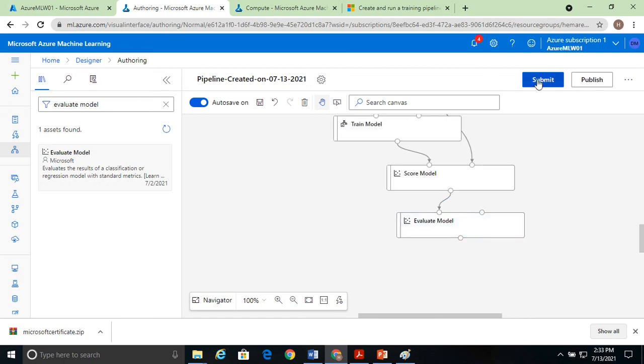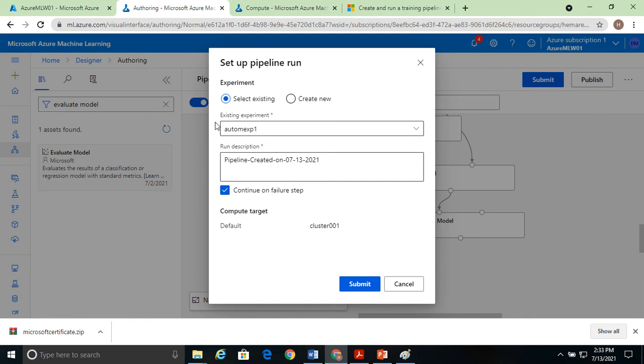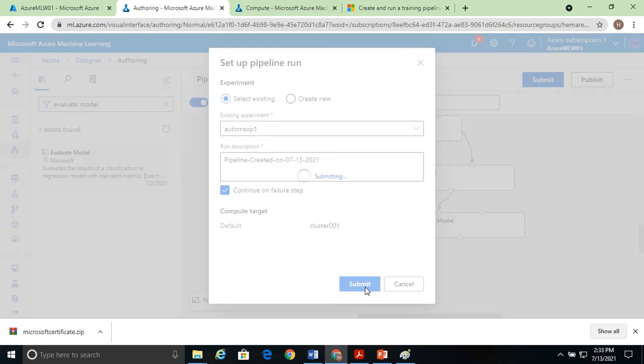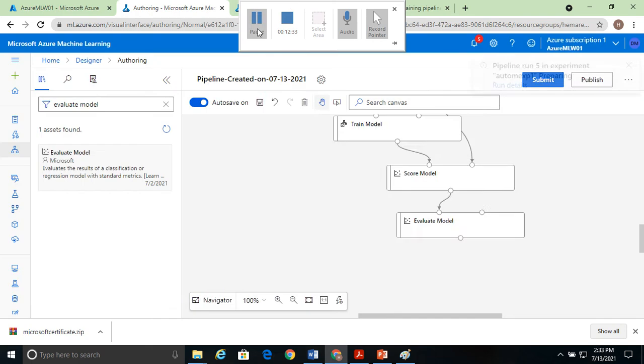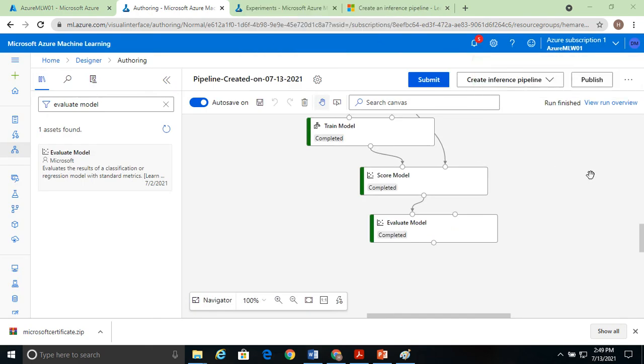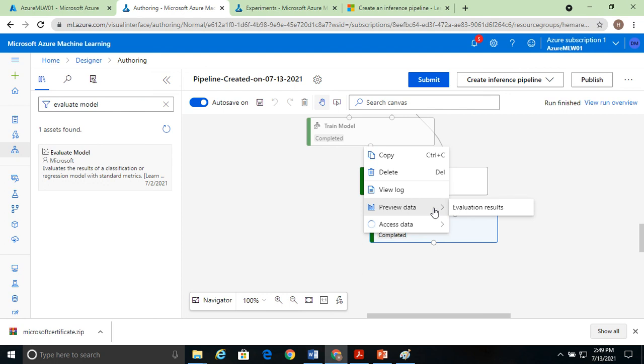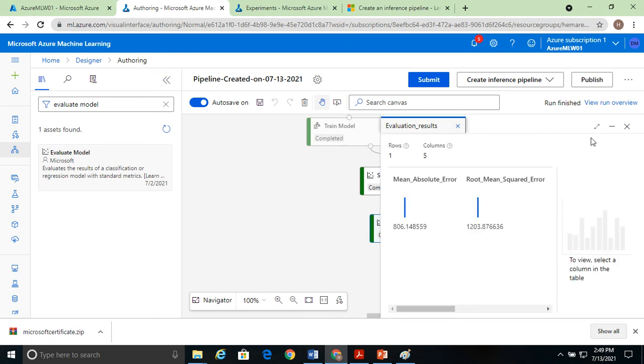That's it. Now click on submit. Okay, we can use the existing experiment name and click submit. Yes, done. The pipeline is completed. Now you can right click and see the evaluation results.